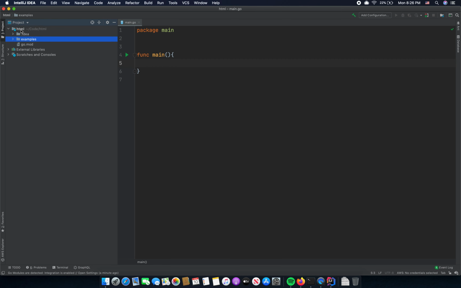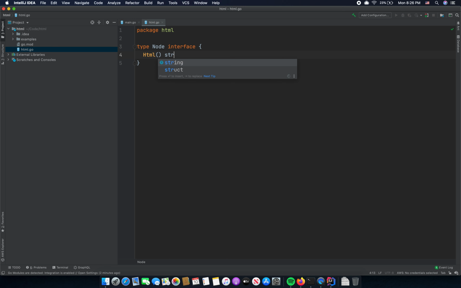So let's implement this package by creating a new go file in the root of the project, and we're going to have an html.go. Okay, now I'm going to create a new interface. So type node interface. In the interface we decide our nodes always have an HTML method. This is going to print out the node and its children, and it should return a string.